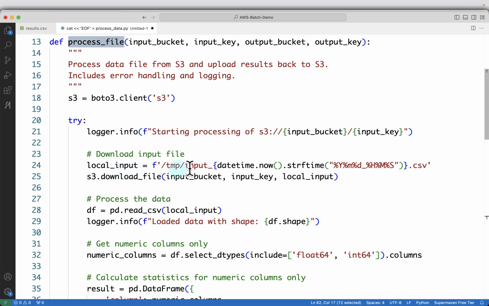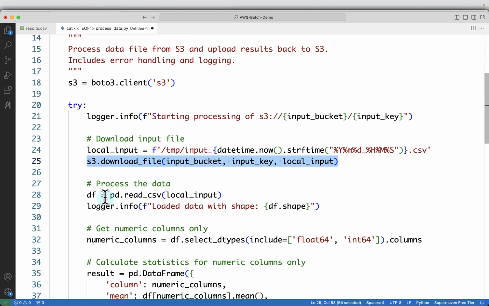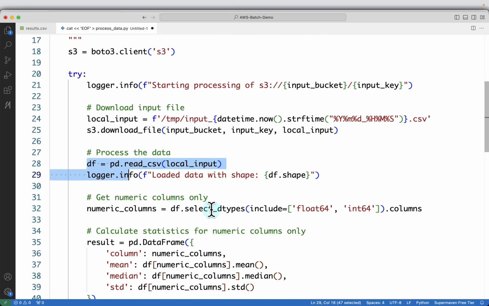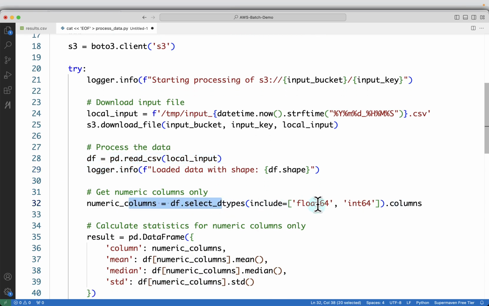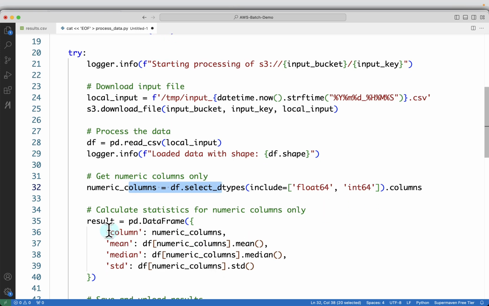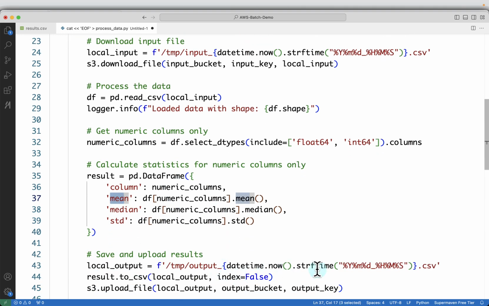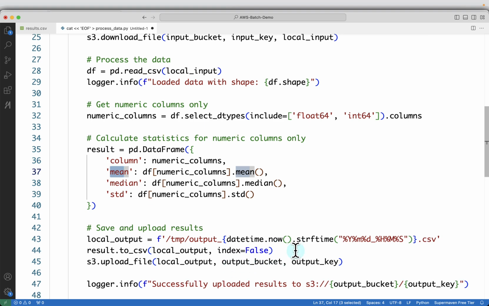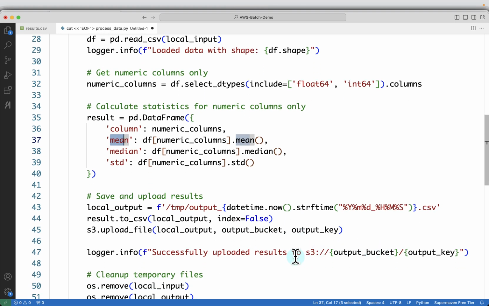Then we are just creating some local files. First step, important one, is S3 download file. From the S3 bucket, the file name, it will download the file. Then once the file is read, it will do the processing. It will have the pandas data frame, and based on that, it will select which are the float, decimal and integer values, and it will calculate. It will show the column name followed by mean, median, and standard deviation, and it will write to the output bucket in the results.csv file. So this is the whole thing it's doing.